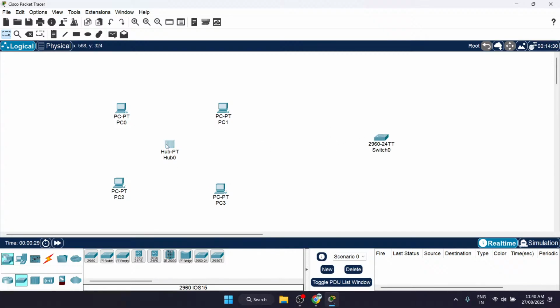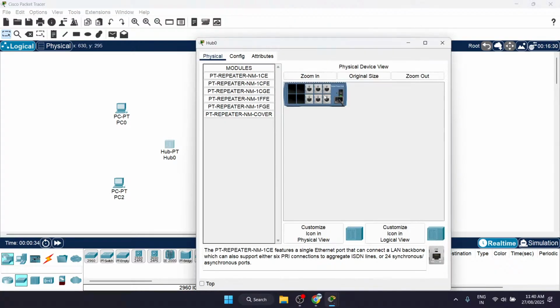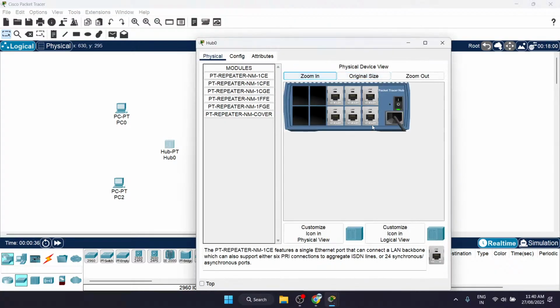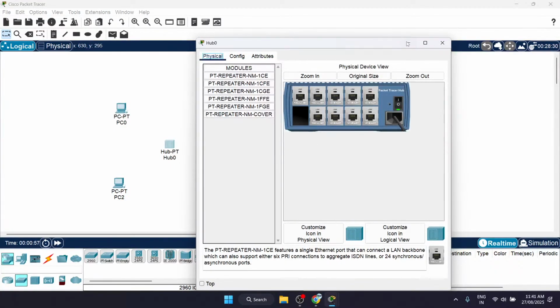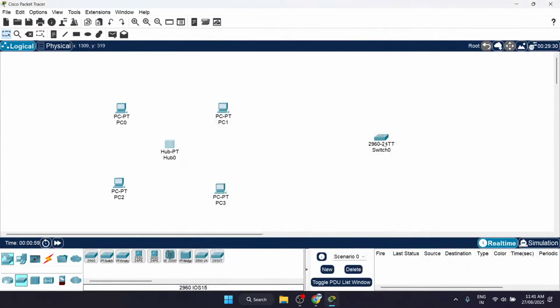Okay, I have got a hub over here. Here you can see it has got multiple ports, and I can also add more ports by switching it off. For example, I switch it off, I put more ports. This is how I can put more ports in it. We will see this later. Then I can just simply turn it on and it will take some time to start working again. This is how a hub looks like.